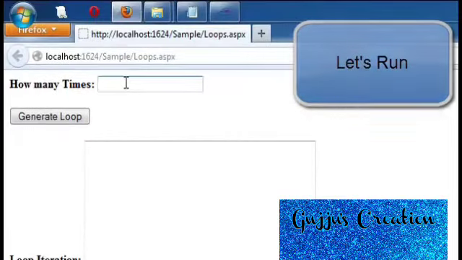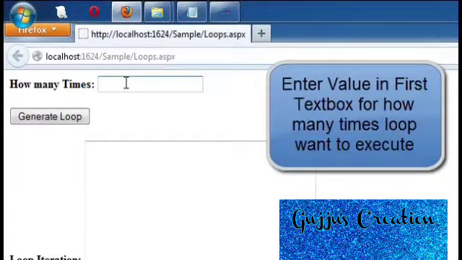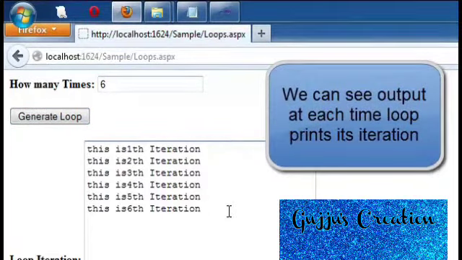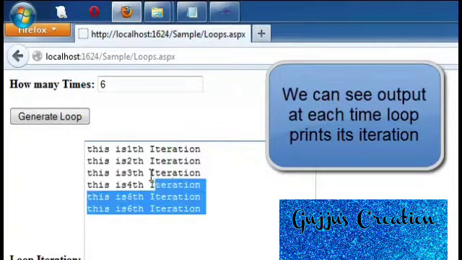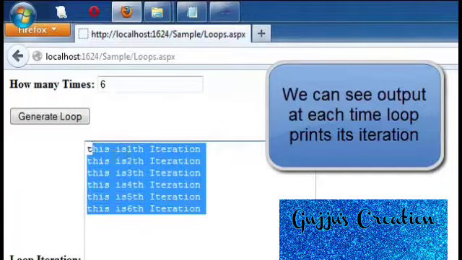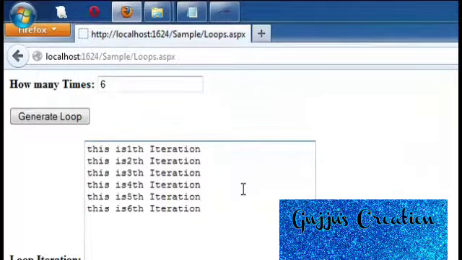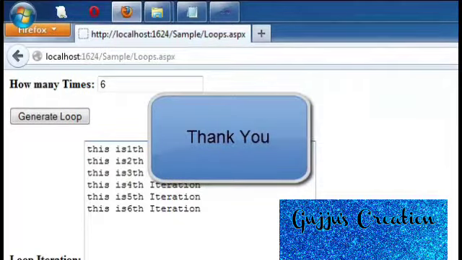Enter the times you want to execute the loop. Suppose we want to execute 6 times, then give 6 and click on generate loop. We can see that at each iteration the string is printed. This is the 1st iteration and up to the 6th iteration. So this is the use of the for loop.